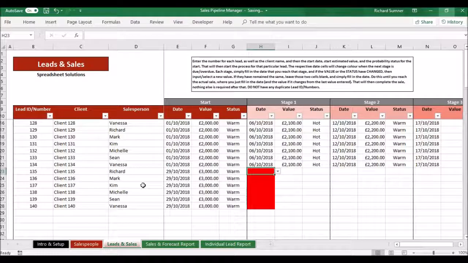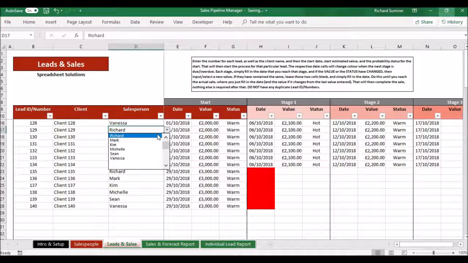Now, leads and sales: give it a lead number if you've got a number for it, or an ID, a lead ID or a number. Put in the client name and select the salesperson. So you come here and you select who the salesperson is for that particular job. If you don't use lead numbers, I will just give it the next number in the list, just so that you can sort it if need be.